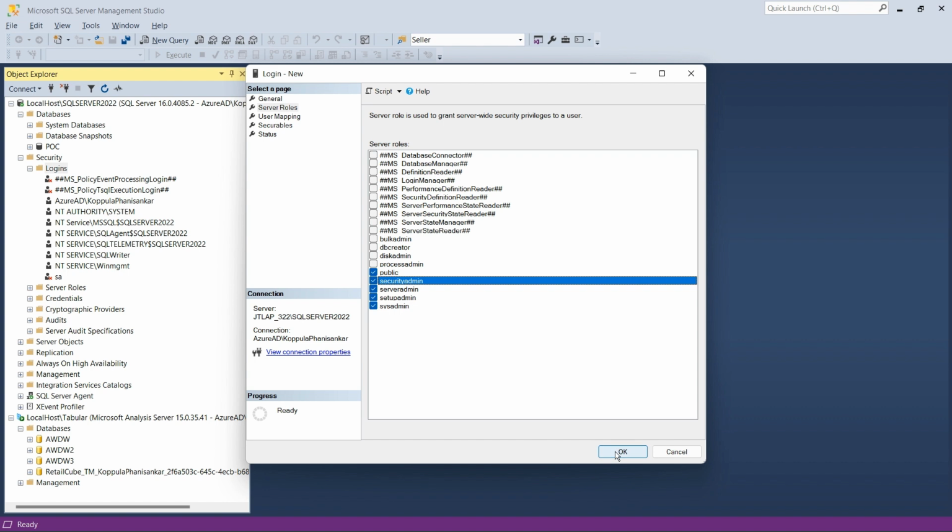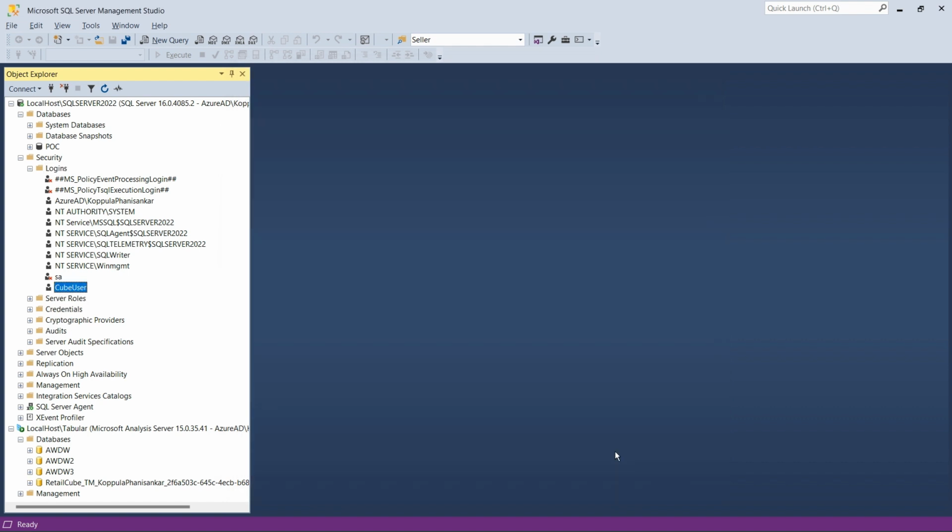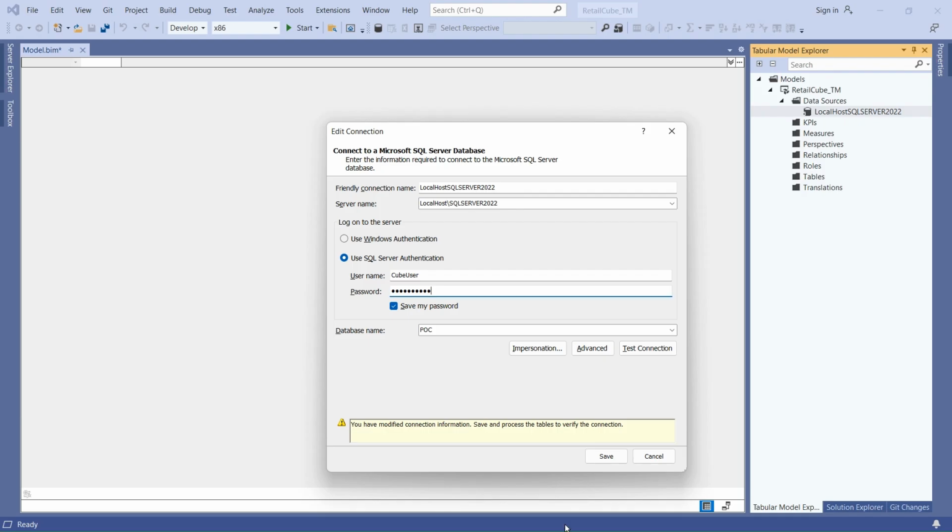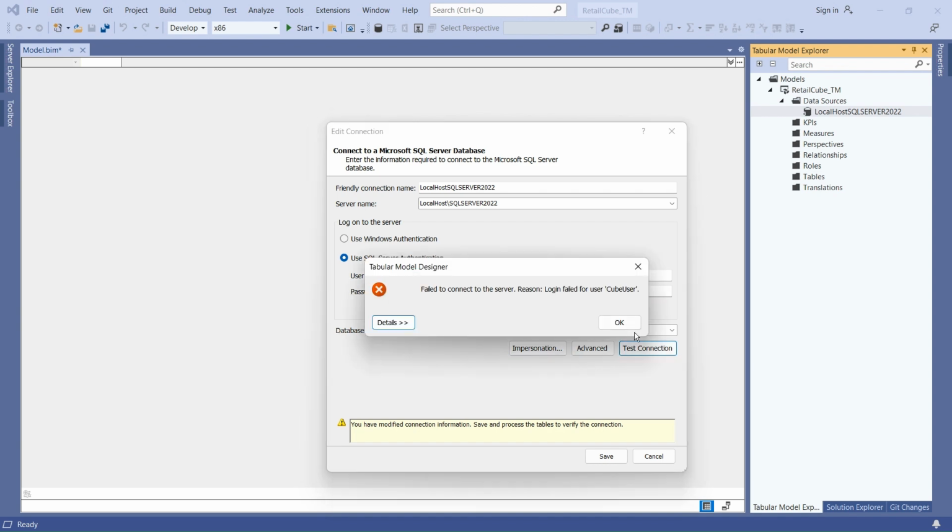We give only read access. Since it's a local account, I'm giving the full access. Okay, now I grant the access to that. I'll create a new SQL account. Now let me test again.